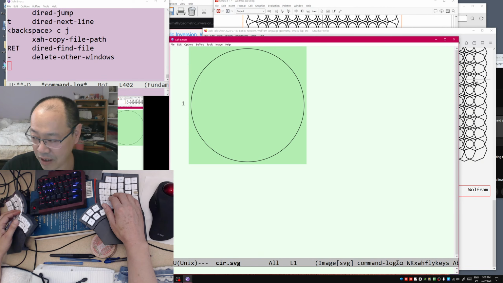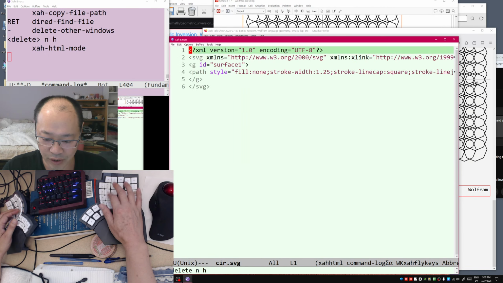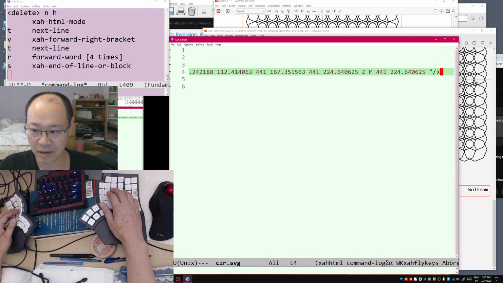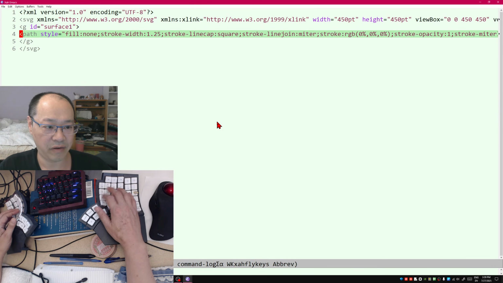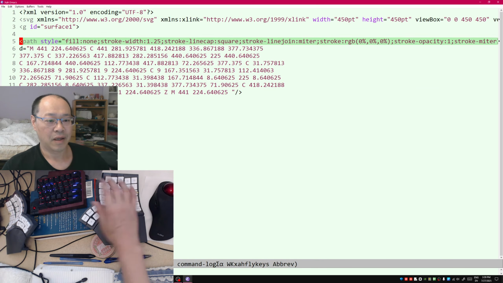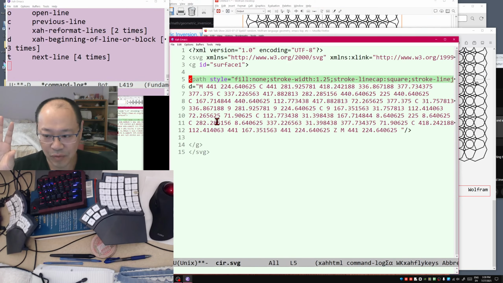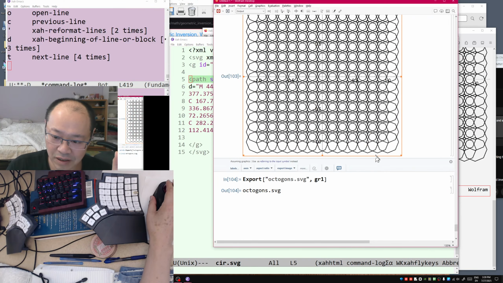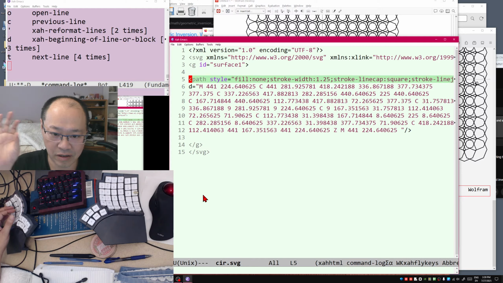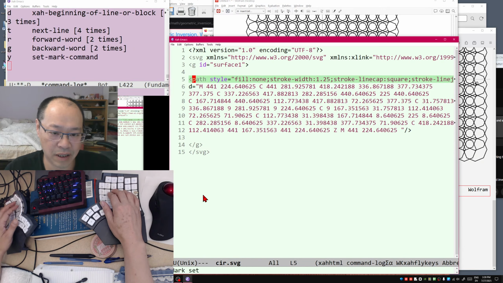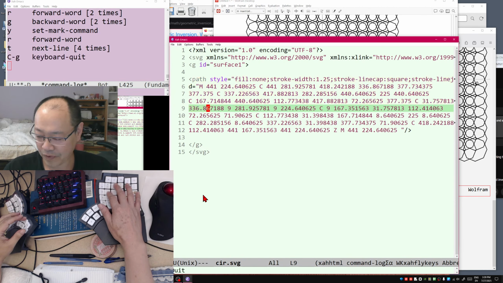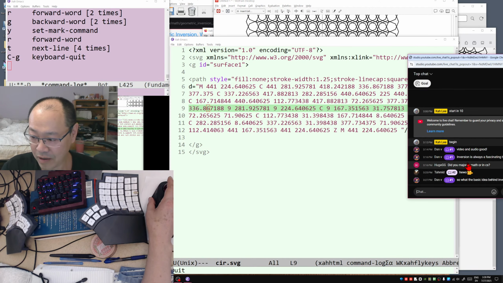Now make it xahlee mod. Press. Now we can see the source code. You can see it's one single line of path. What this demonstrates is that when you export a graphics that contains a circle, it doesn't use the SVG's native circle primitive. Instead, it uses SVG path. You get this whole bunch of points to emulate the circle. Do you guys know what I'm saying? Am I doing well?